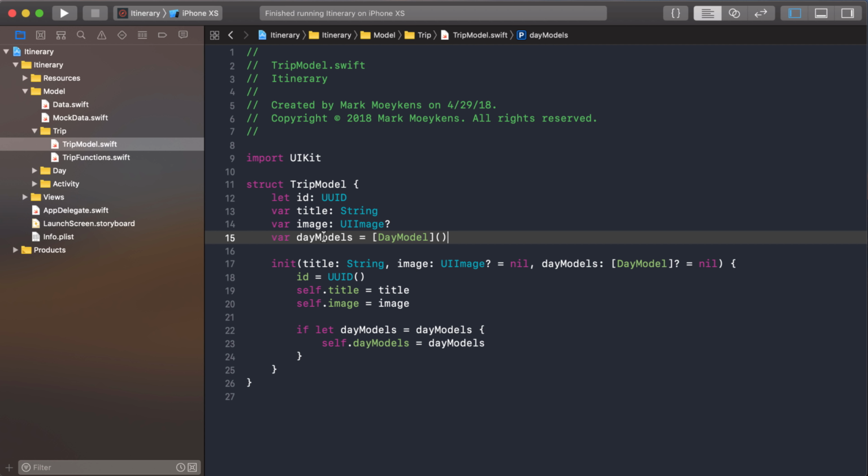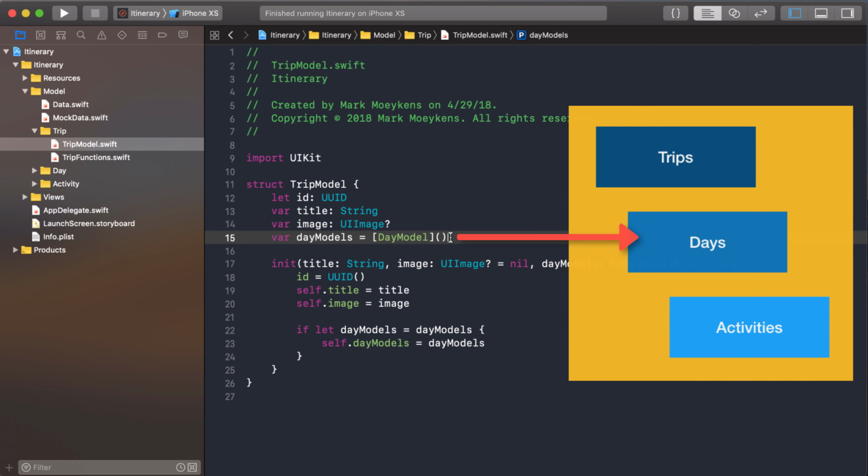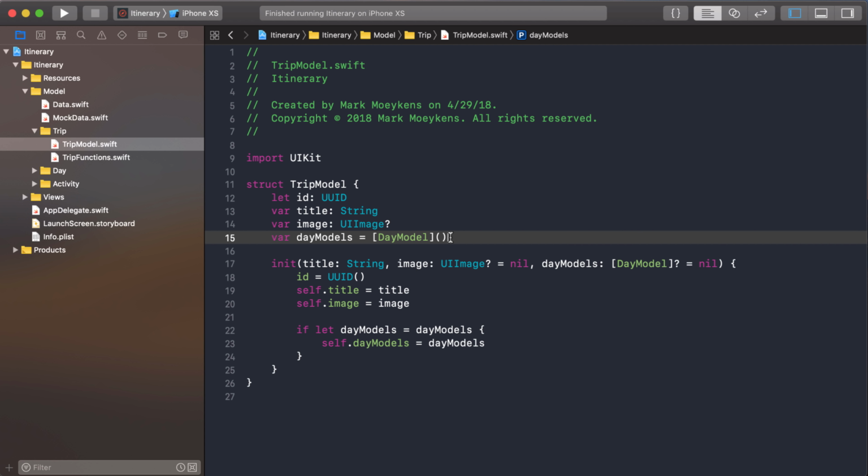Okay, there is a new property here called day models. Before, the trip just had an ID, a title, and an image. Now it has a new property called day models, which holds a collection of days. So when a person goes on a trip, of course, they're going to be there for, say, a week. So there's going to be 7 days in the trip. And this is where the days get held.